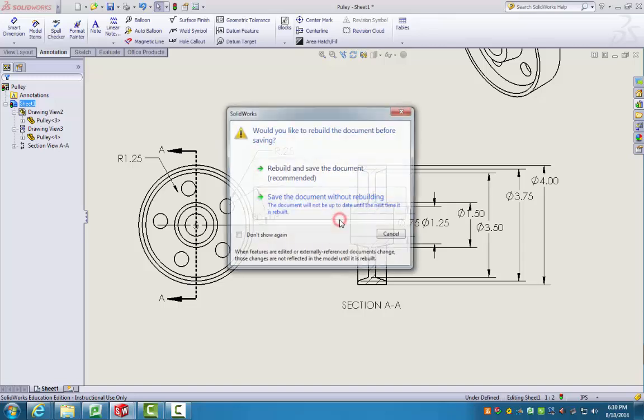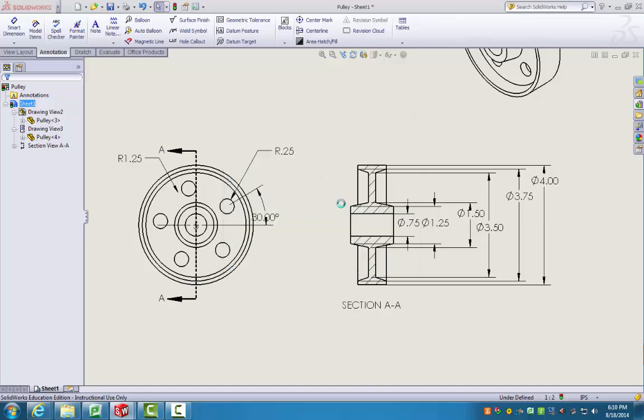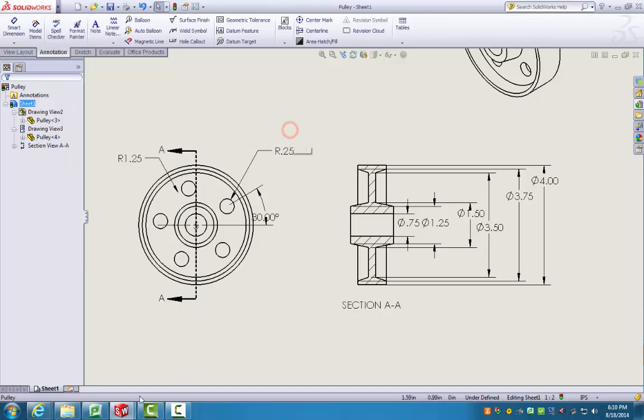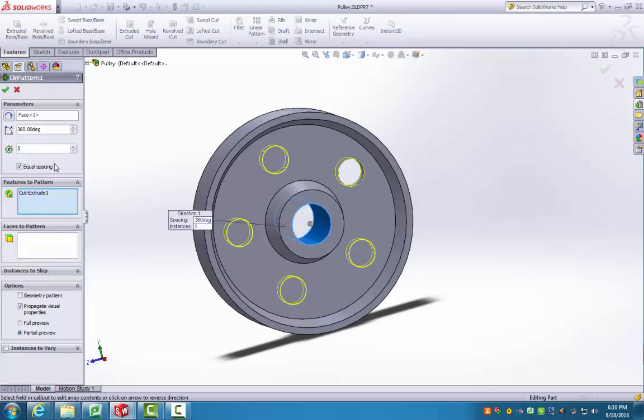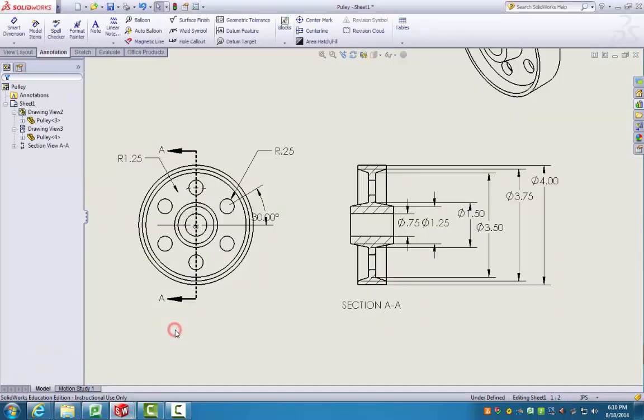So we're just going to save all, and again, it's saying this part hasn't been rebuilt. Do you want to rebuild and then save? You just say yes. That's something you may or may not see depending on what you have open. But if you don't have it open, you need to open it now. I already have it open, so I'm just going to click here and go to this. Then we're going to right click this circular pattern, and we need 6 holes, still in equal spacing, so we're just going to type 6, hit OK, save it, and go back to our drawing.